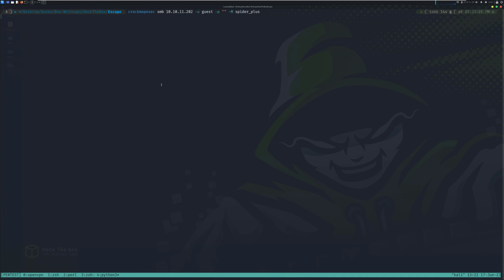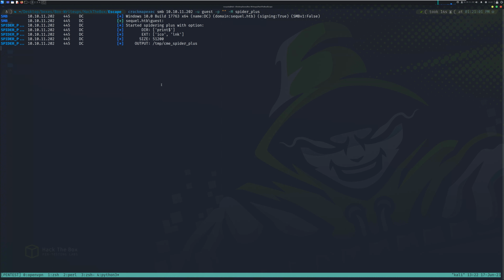So it's going to save the output in a JSON format. Then you're going to use just jq to make it pretty, then look at the results that it's going to identify. So there it is. Right now it's trying to spider the shares. Then it's going to save the output in this file called crackmapexec_spider_plus. So let's copy that file to our current working directory. So move this one to here.